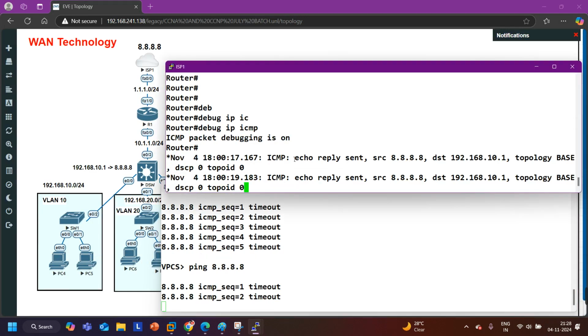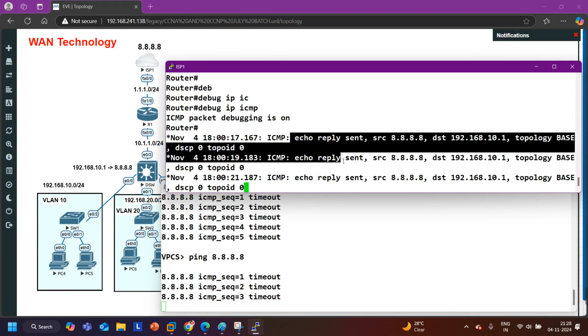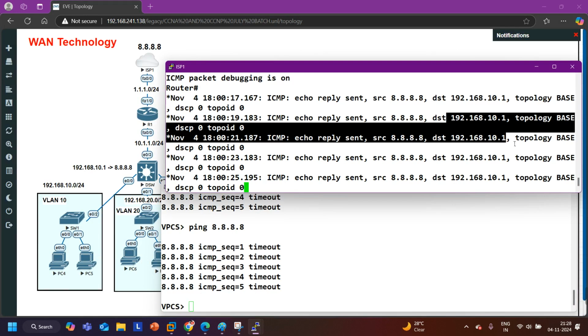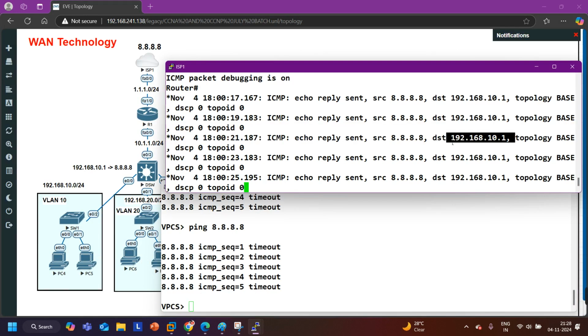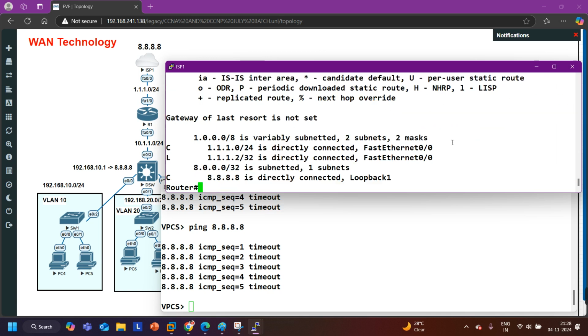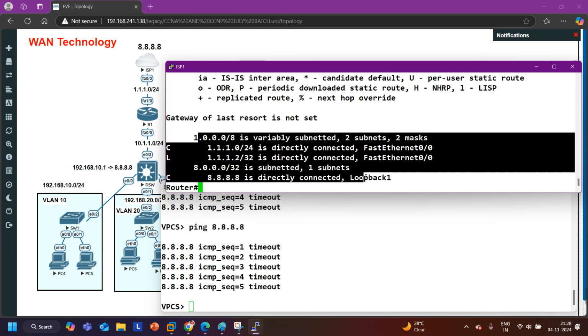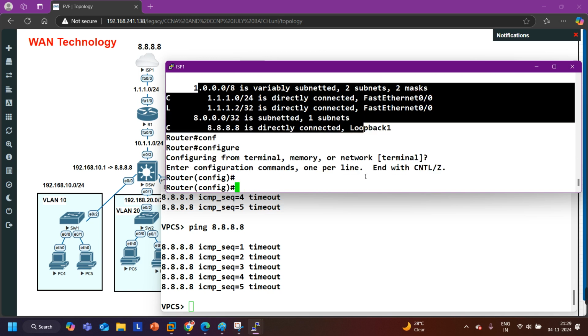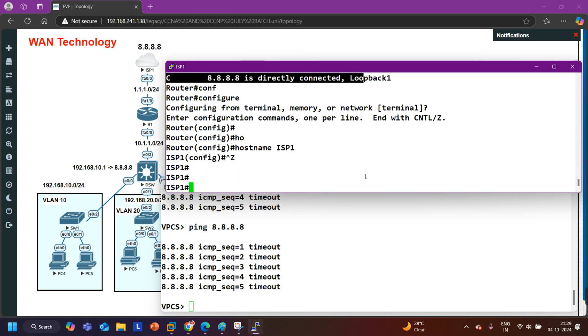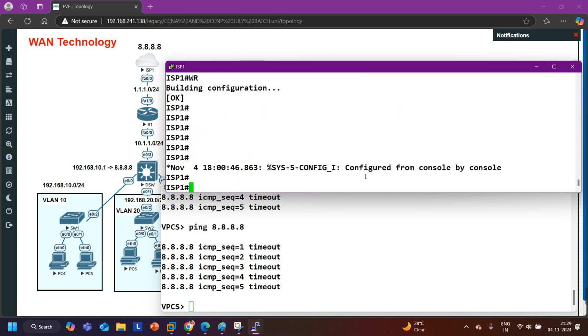So you can see the internet router is generating the reply message, right? ICMP echo reply, source 8.8.8.8 and destination 192.168.10.1. The issue is the route is not available. So the IP route is not available in the routing table of the internet router, right? Here we can change the host name also. We can say internet, or we can say ISP1, and right there. Done.